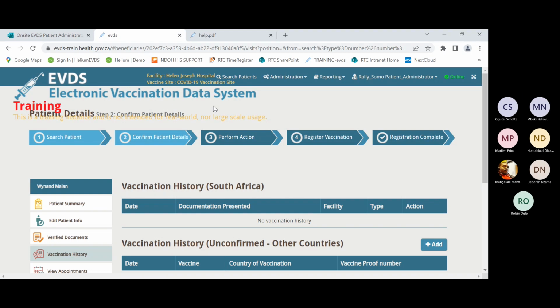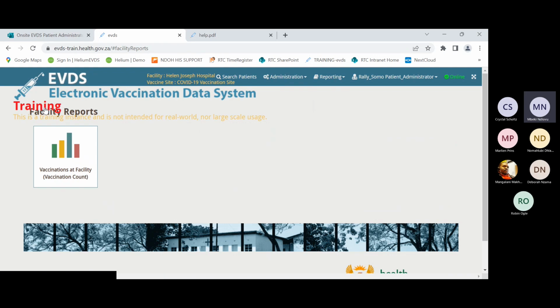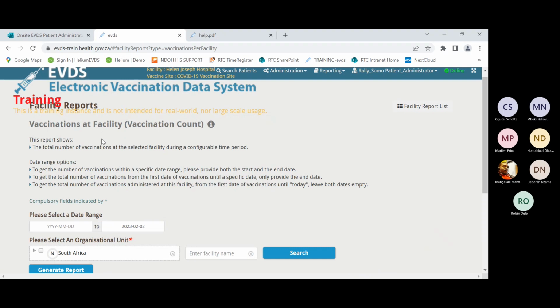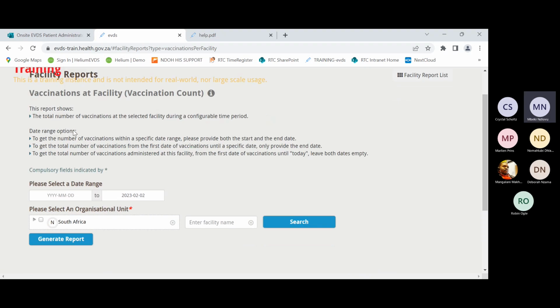Now, if you wanted to prepare a report at the end of the day or at the end of the week, as patient administrator, you have this button here for reporting. And this button is not available for vaccinator or back capture, right? So if you click on this button and you go to where it says facility reports, and then you go to this colorful button here, which is written vaccinations at facility, in brackets vaccination count. You click on that. And then here you just specify the date range for the report that you're looking for.